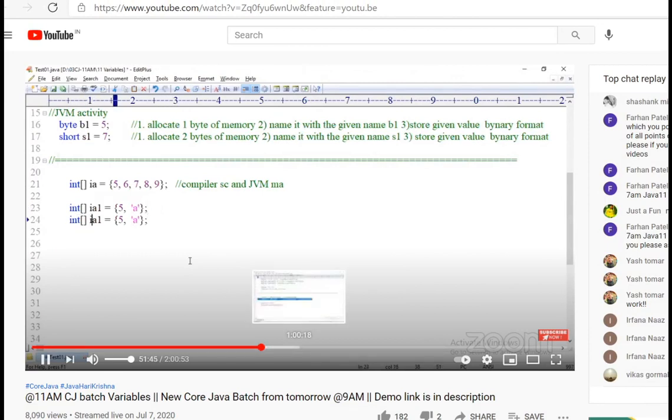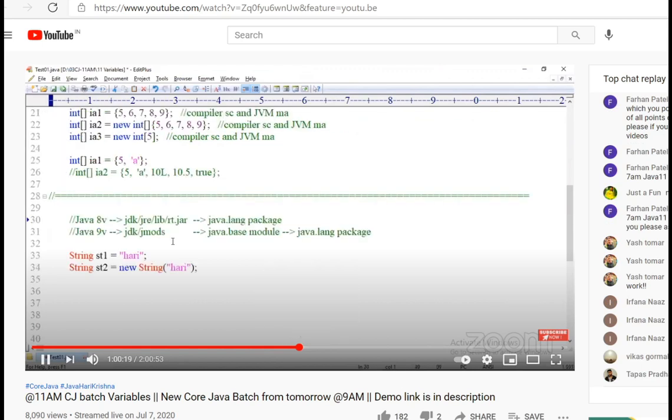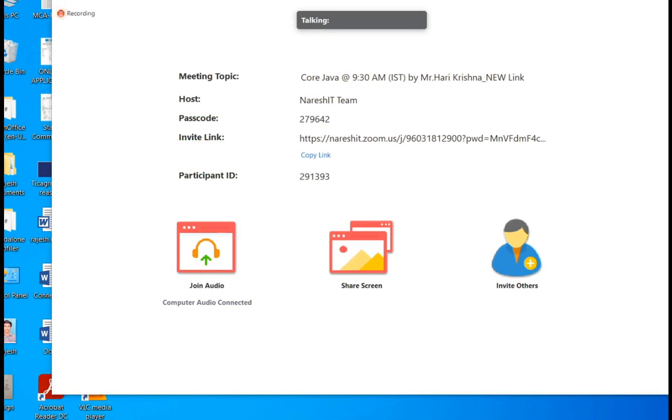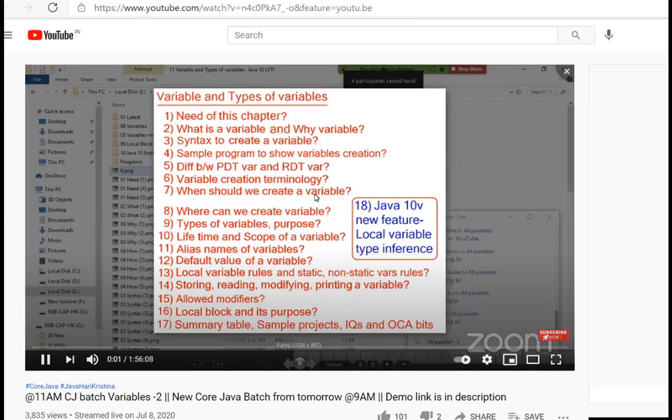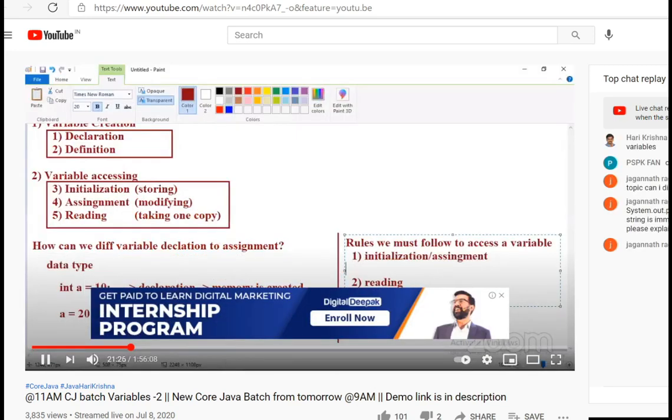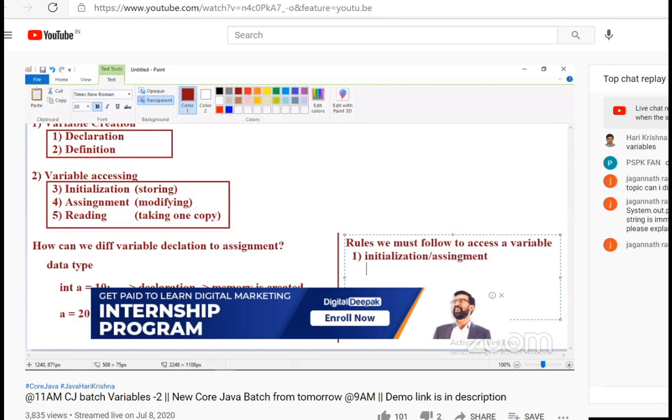Now I am taking another array available in the lang package. But Java 9 version, you have Java. Or assignment, accessing variable for reading. And tell me, if you want to initialize or assign, what is the rule?